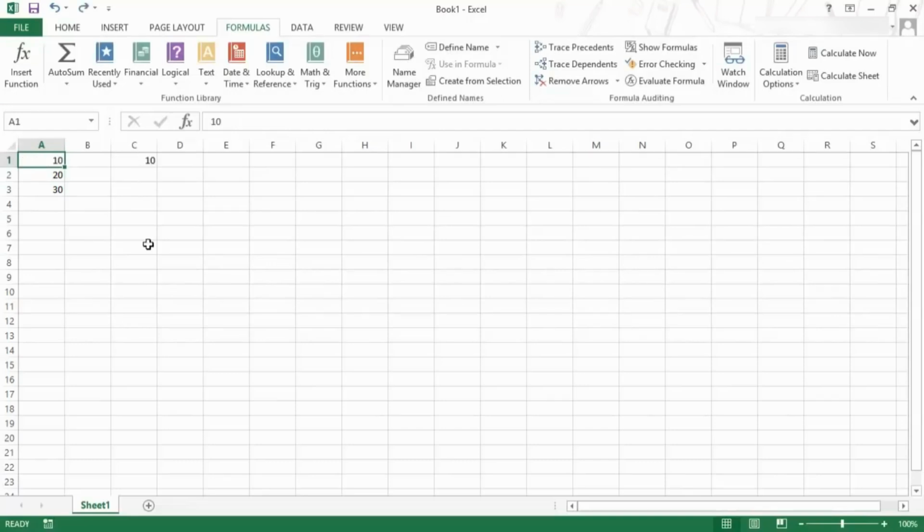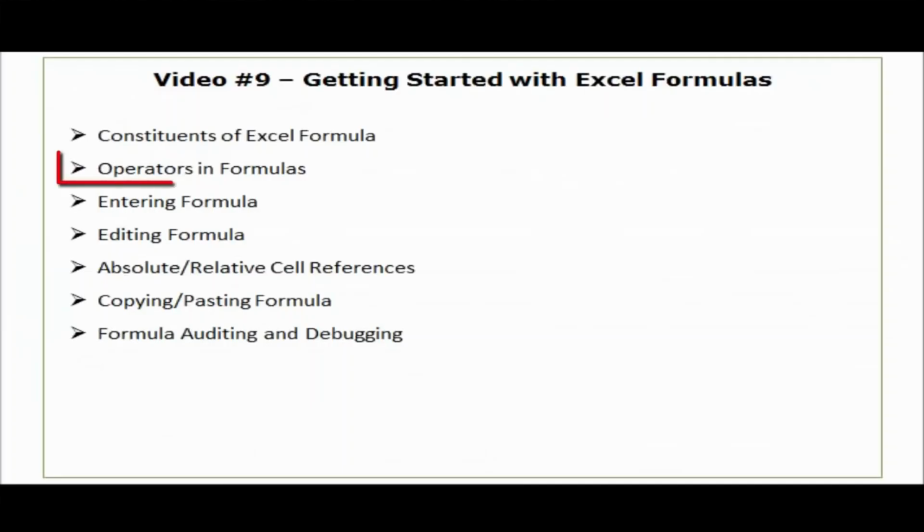And the last thing that you can use is an operator. So for example, here I type equal to A1 plus A2 and I hit enter, and Excel has done this calculation for me, and here this plus sign is the operator. And there are multiple operators in Excel formulas. So I can, for example, use equal to A1 minus A2. Similarly, I can use other operators. So let's see what are the operators that can be used in Excel formulas.